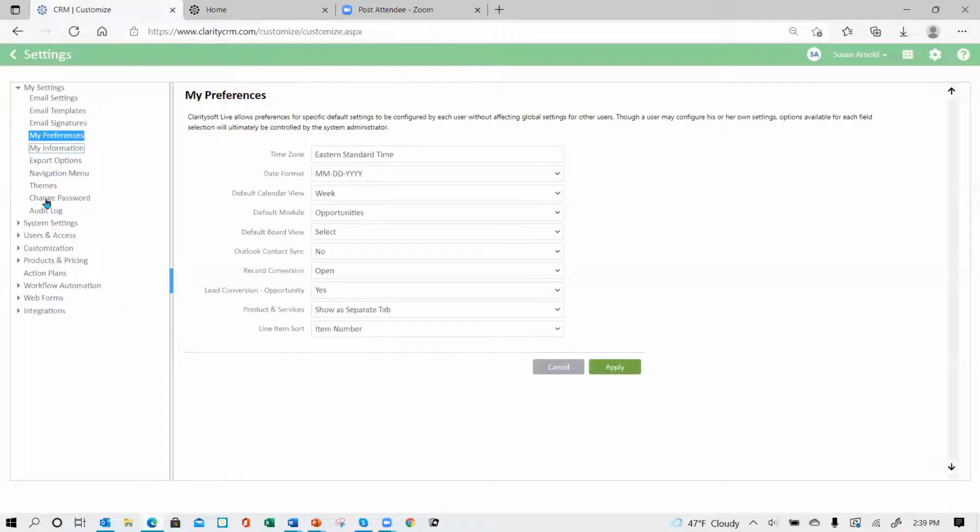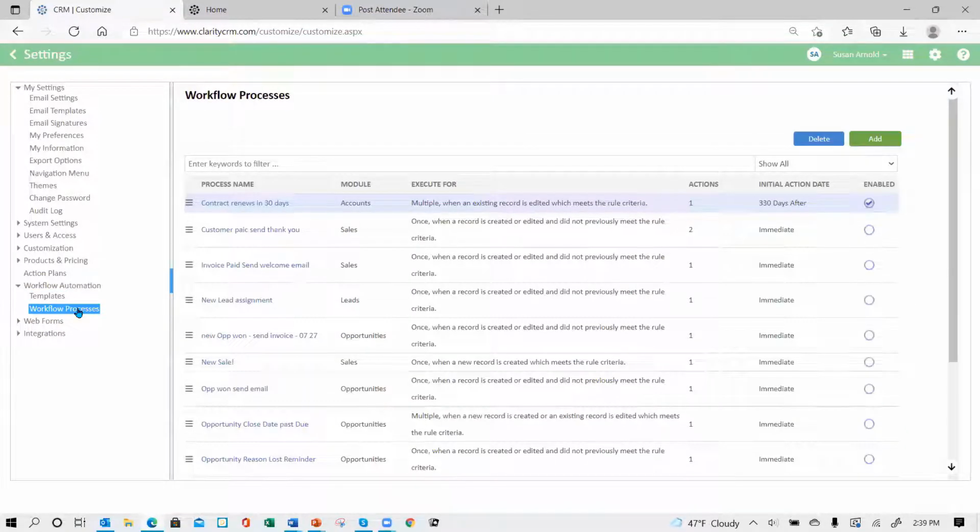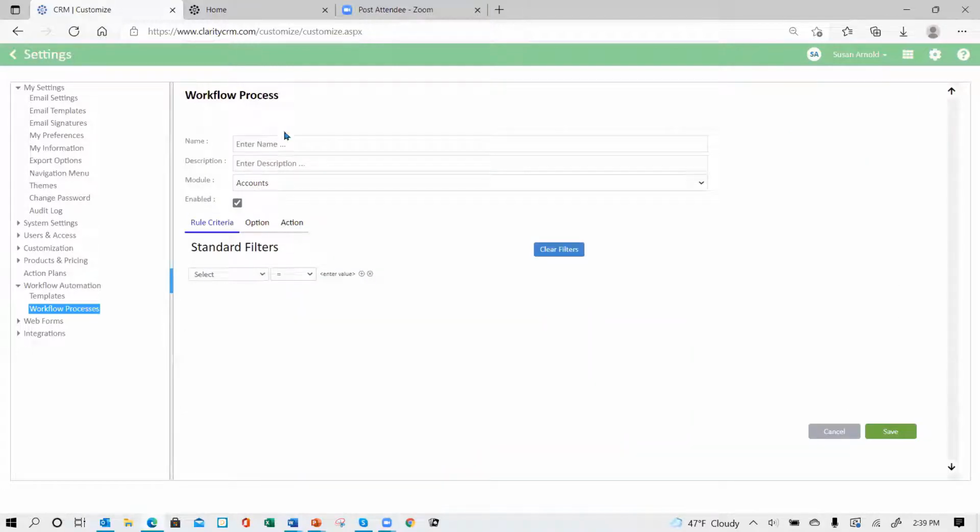But again, you go to your settings, and down here you have workflow automation. And then if you want to send an email, then you want to create a template for it first. Okay. I'm going to create an activity. So I'm just going to go directly to workflow processes. And I do have one already created here, but I'll add a new one. Let's see. I'm going to disable this one for the moment.